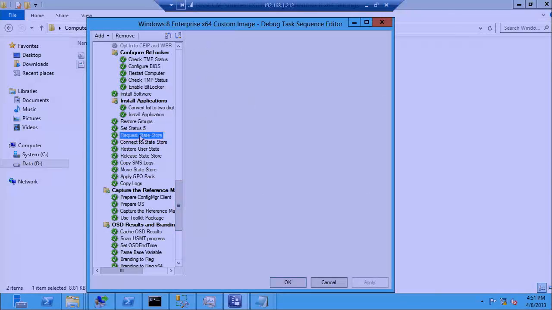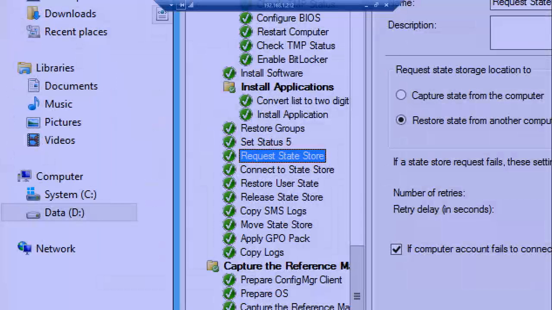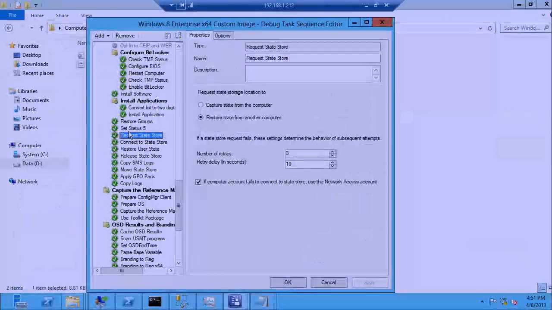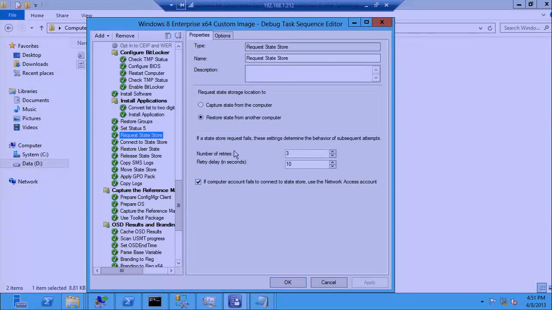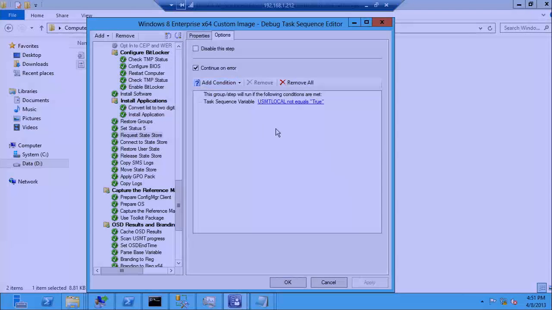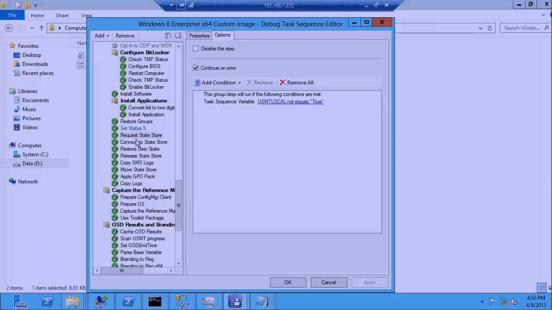When you do a replace in Config Manager, you call the state migration point, or that role, that function, to restore the backup. They forgot to add the action that actually calls that state migration point. So you need to add that in. It's simply going here, go to add, go to user state, and say request state store. Fine. And then you say it's going to be a restore, and you set a condition, use empty locals not equals true, so it's only being used for the replace scenario and not for normal refreshes. And then it will restore the backup, and then you release the state store again, so you add that step as well.